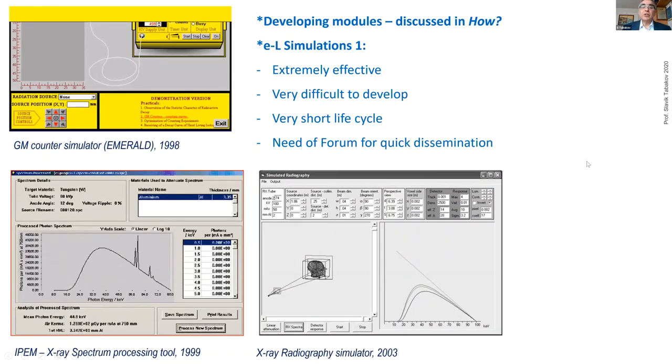So we discussed how we developed modules. What about the e-learning simulation? These are three learning simulations which are quite difficult to develop. The first one was made by us. This is a Geiger-Müller counter simulator, which we made in 98. Behind this simulation, there are two man months of specialist work, and this was excellent. It was using third-party software as interface and MATLAB in the background to calculate inverse square law, half life of different isotopes, etc. It was working perfectly.